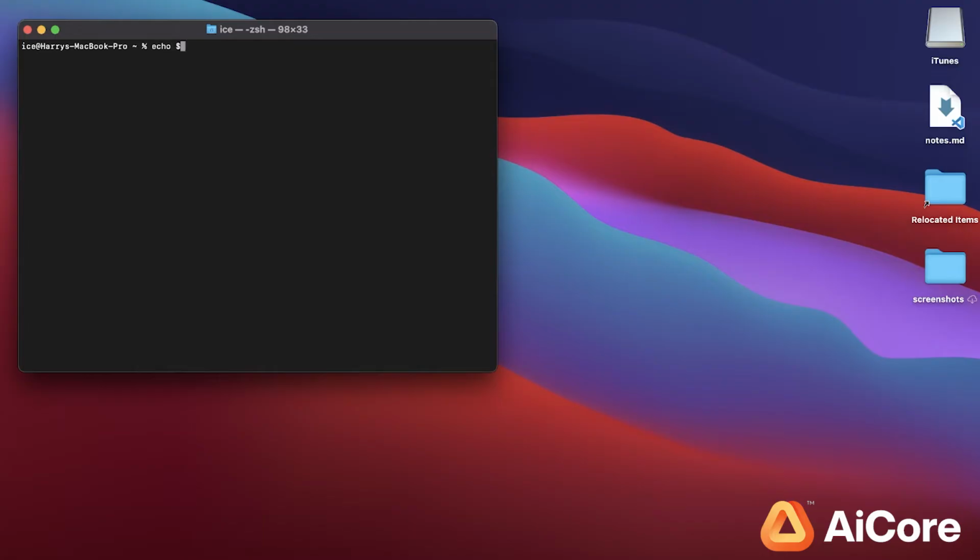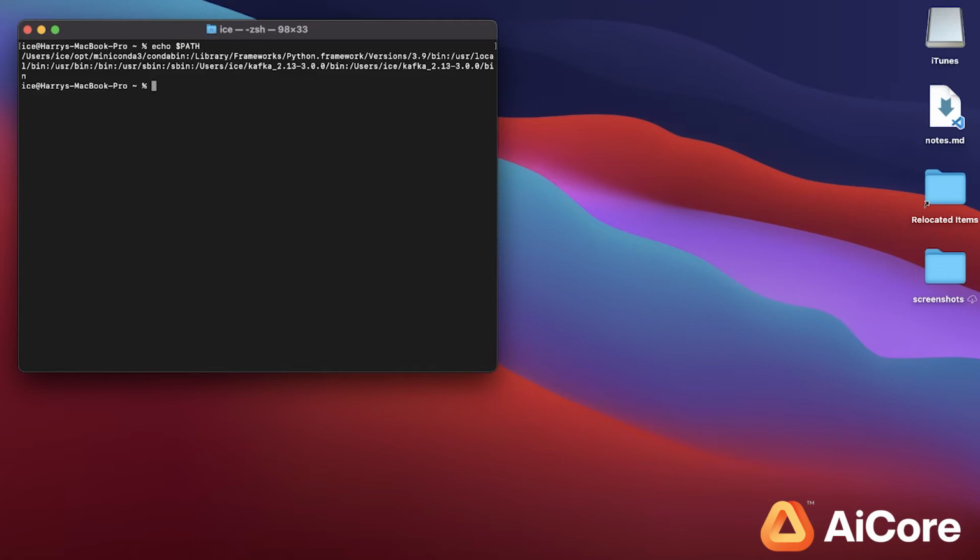Some of the environment variables that I think are worth noting are PATH, which shows you all the places where Bash will look for commands it can run, which are known as executables, separated by colons.